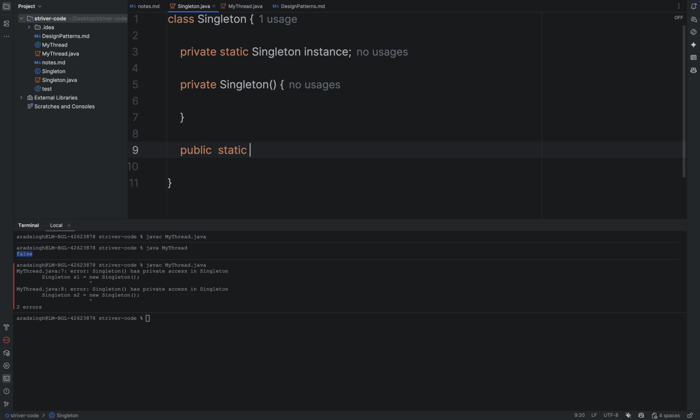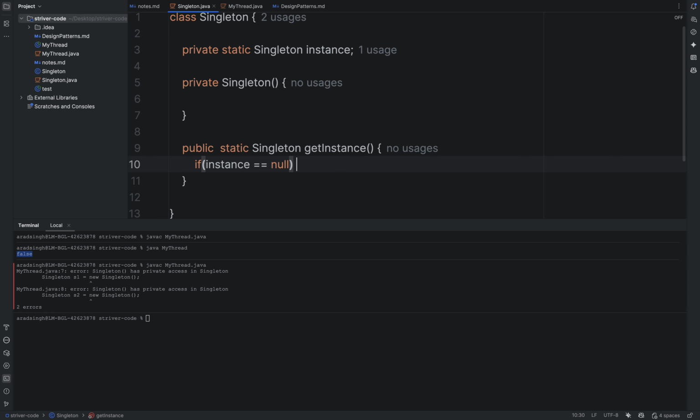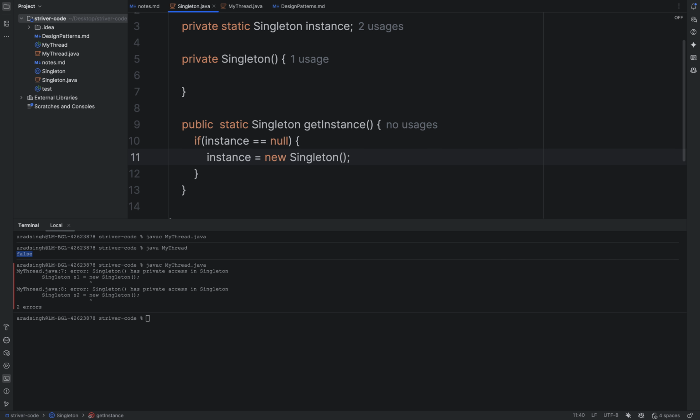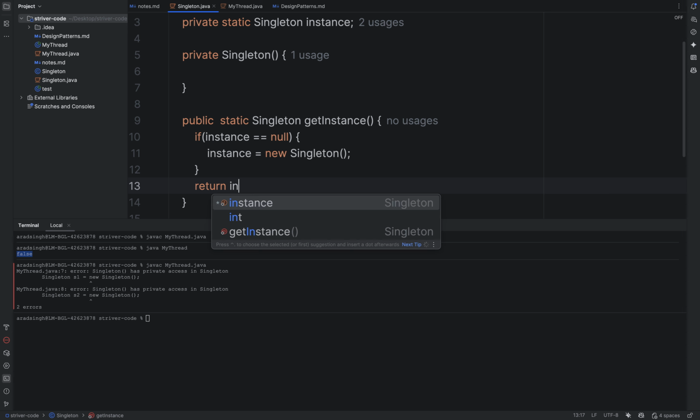public static Singleton getInstance, and in this method we will check if instance is null. That means currently this object is not created. In such case we will create the object, and here we can create it with the new keyword because the constructor is private to this class. So here we can write instance equals new Singleton. Otherwise we will just return the object.